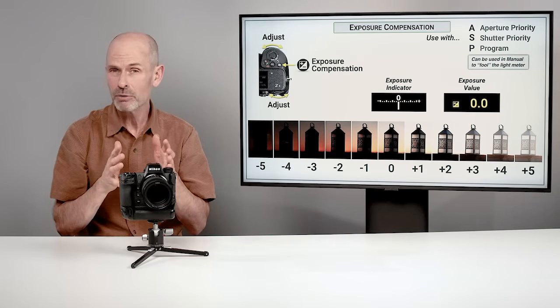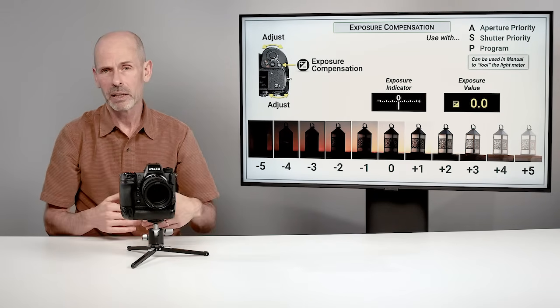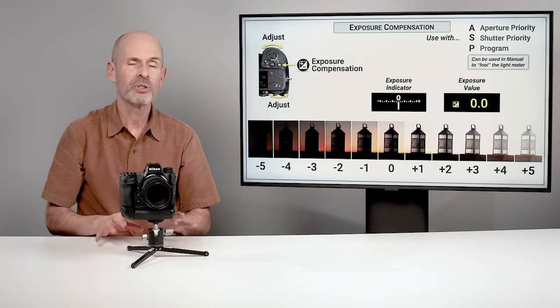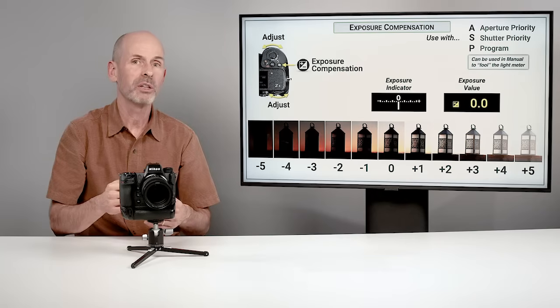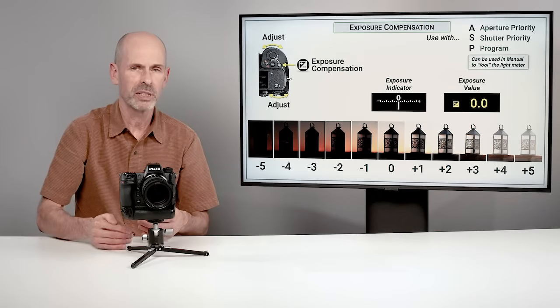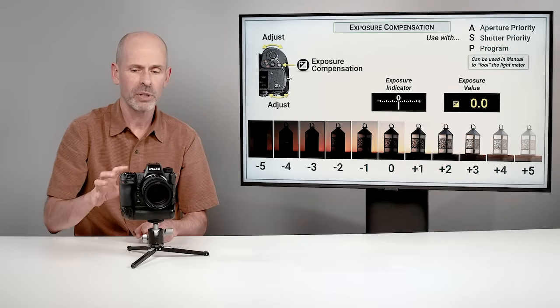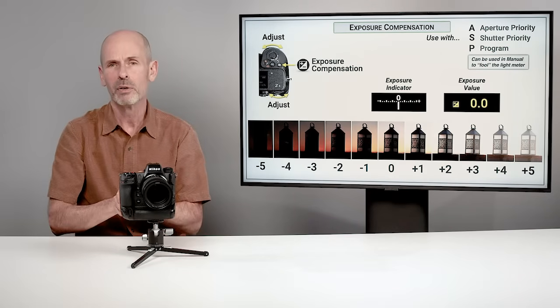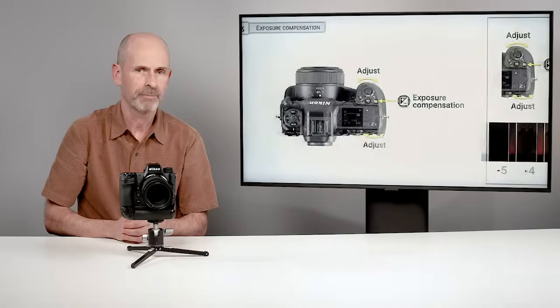Now, if there is a true problem with your light meter, like it is overexposing or underexposing everything, there is a way in the menu system that you can go in and fine tune it in 1/6 stop increments. So this is not a long-term solution. This is just a way to set the camera up for shooting in a particular situation.